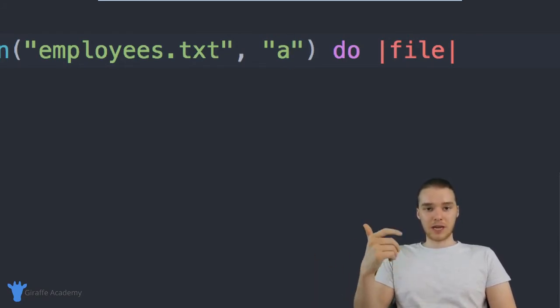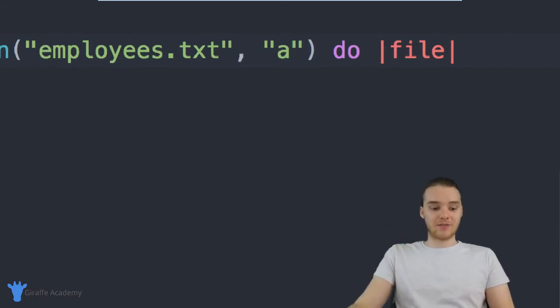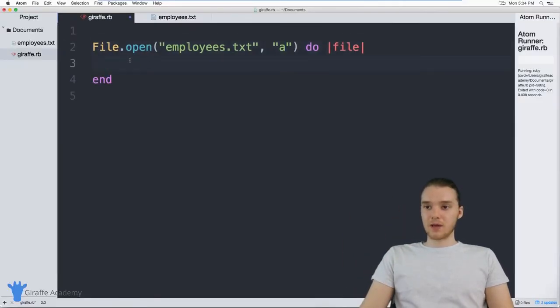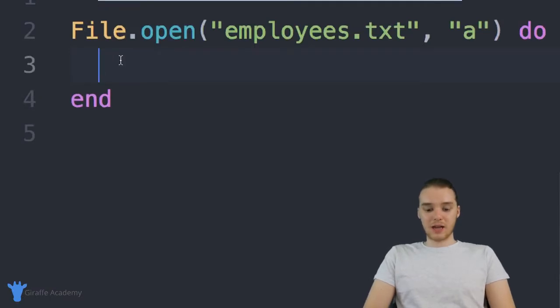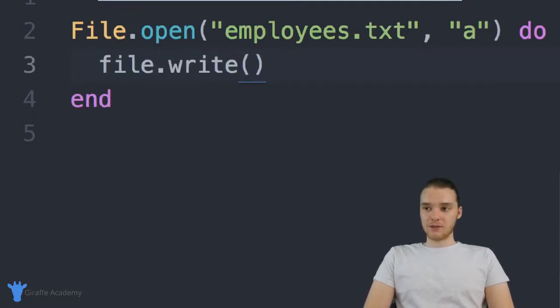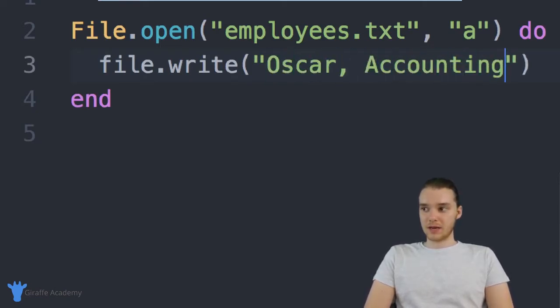So we can't read from it. We can't write to it. Well, we can write to it, but we can only write at the end of the file. So we can just append something. So down here, what I could do is I could say file.write, and inside of a parentheses, we can put whatever we want to write to the file. So why don't we try to add a new employee? So why don't we say we'll add Oscar, who is in accounting.